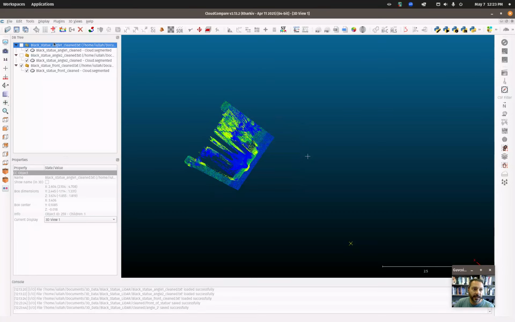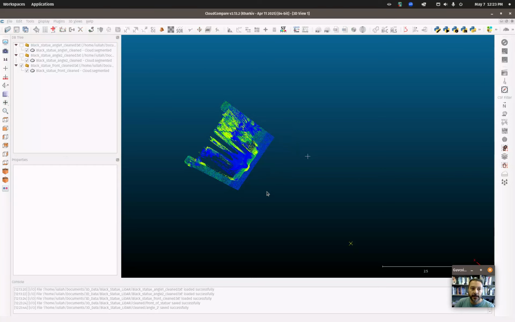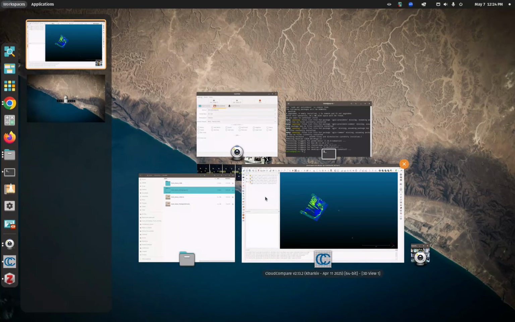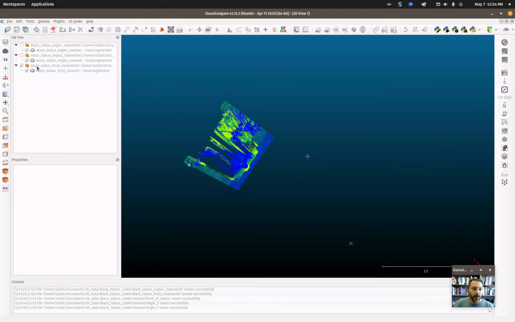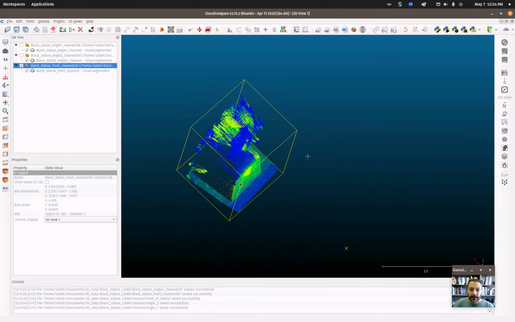I keep hitting right click on it. Okay. Angle 2, angle 1, sorry. And binary. Okay. So now that we have those backup copies, if our program crashes, we can at least restore them to this point and save everything that we have done. So let's work on registering them. Let's start with the front of the statue as our reference.